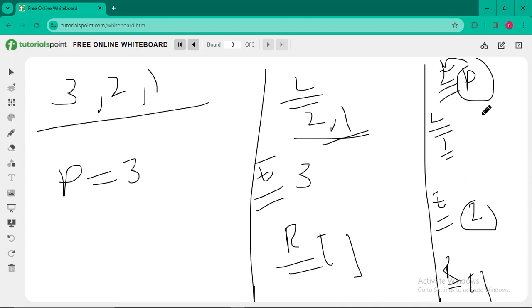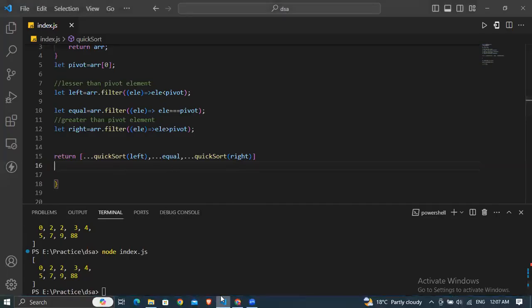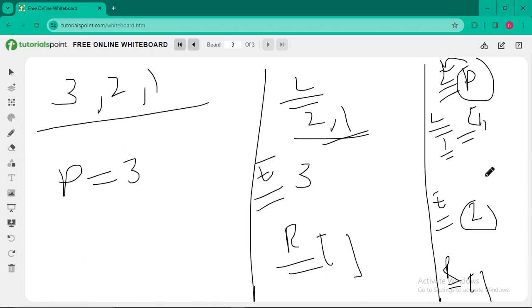Now if we merge this array, what will we get? It can't get more sorted because now we have single elements in each array. When we merge, at first left, then equal, then right. Left is 1 and equal has 2, and right array is empty, so nothing comes from there. So 1 and 2, right? Now if we merge here again, right array is empty, so left will come first, then equal, that is 3, and the right array has nothing, so 1 2 3.